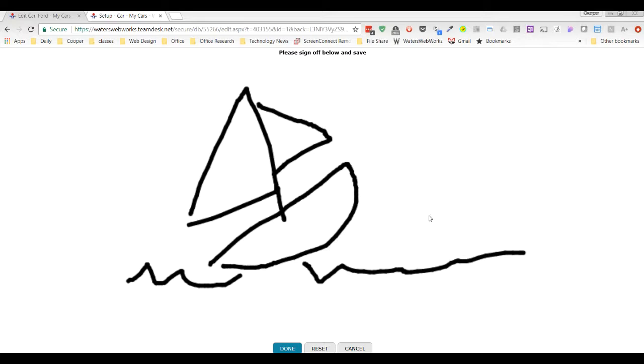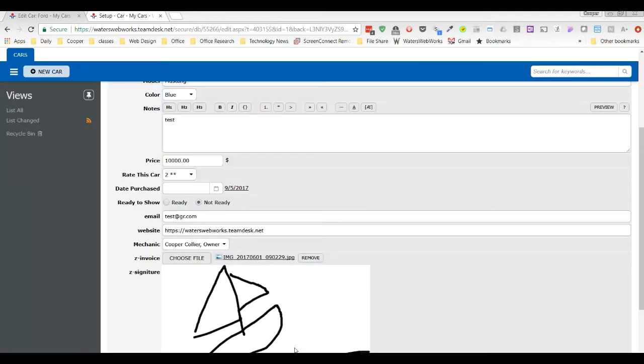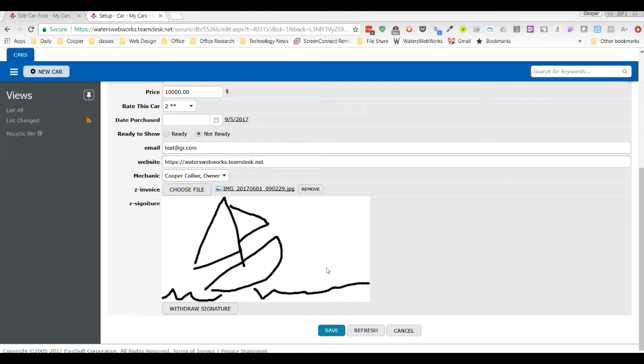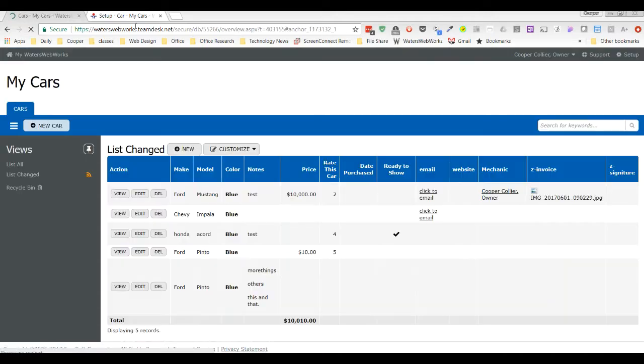So you can use signatures for putting little drawings in there also if you wanted to. So there's more usages for the signatures than just signatures, but it's designed for people to put a signature in a document. So signing off makes sense because you're signing off on the record that you've completed it. So that's almost everything. Save that.